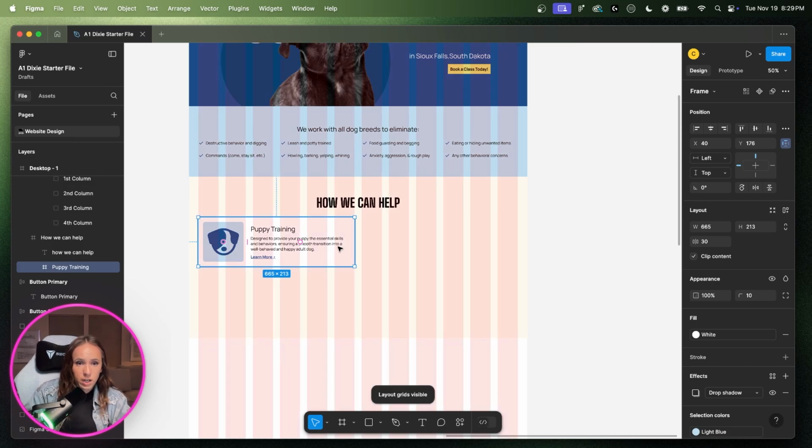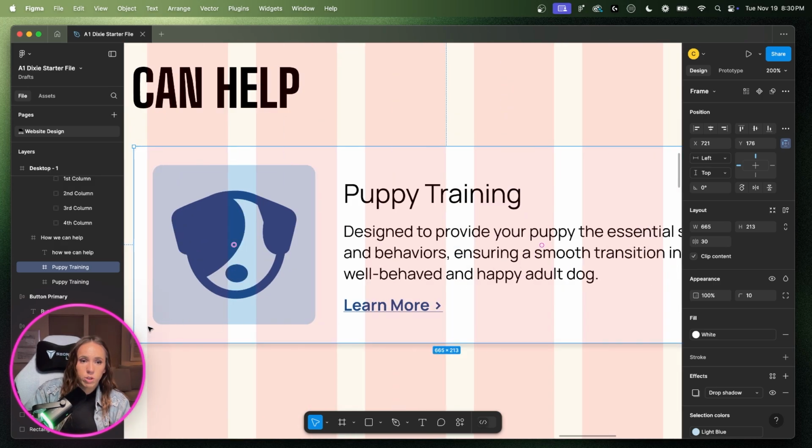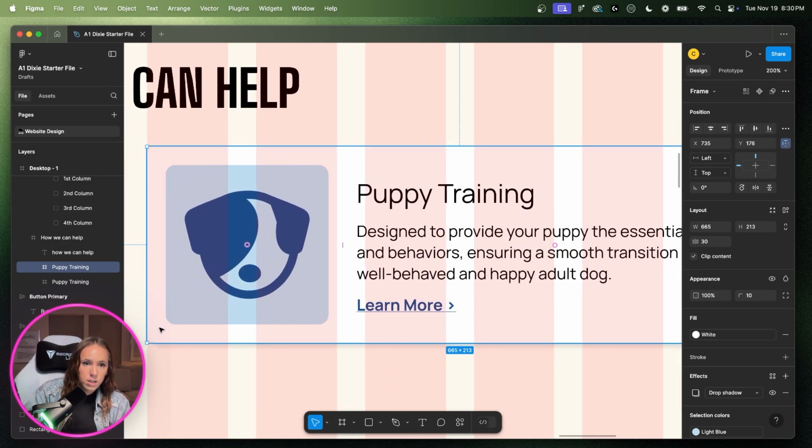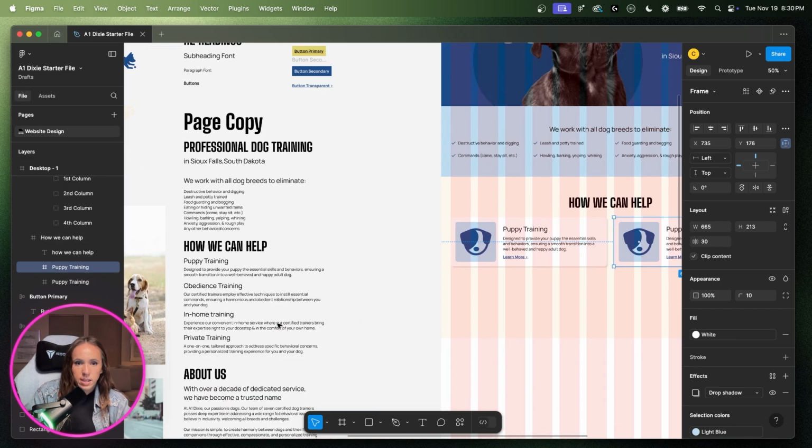Let's turn our grid back on and we are going to want to copy and paste this bad boy over here to the right-hand side. We are going to work left to right for this particular section. Make sure that it is lined up right here. And let's start adding in the additional information.